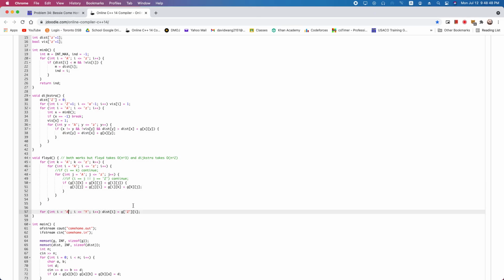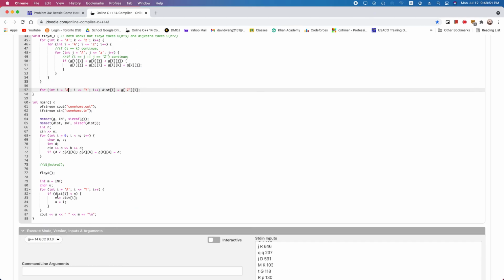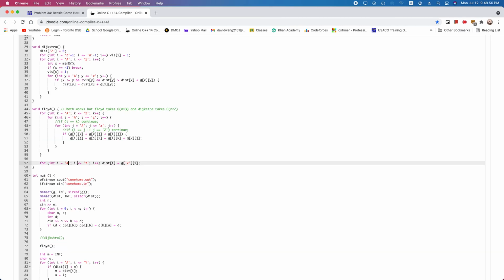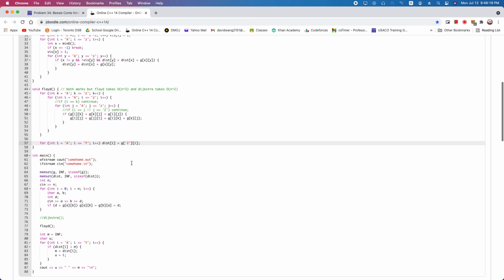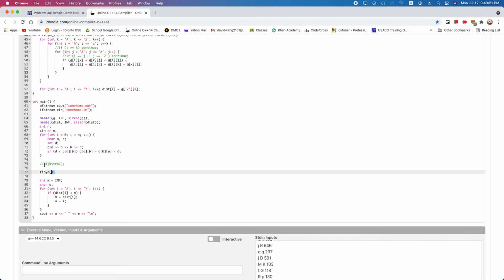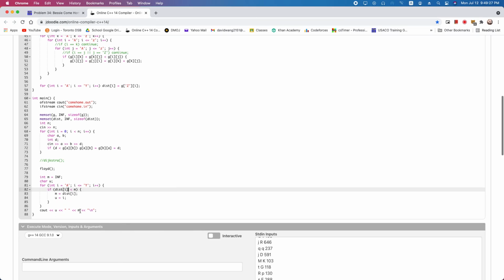And then finally here, just to make it compatible with our final loop that checks for the minimum distance, I use this loop from uppercase A to uppercase Y, and I set every distance i to g[Z][i]. This is because we've looped through everything, so we've already found the shortest distance between every pair. So here we'll set it to the shortest distance between Z and pasture i. And after we use this function, it will return, and then we can also print out the final answer using this loop.